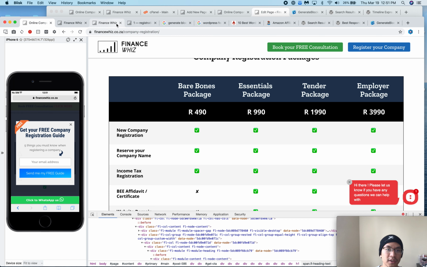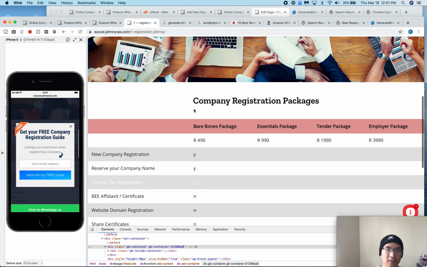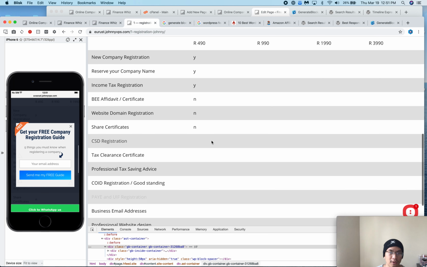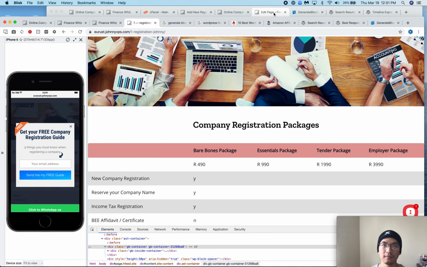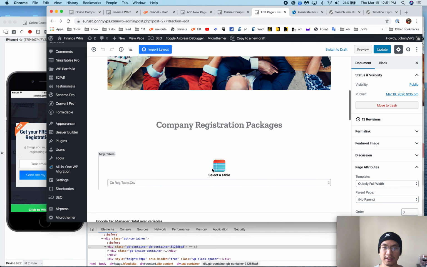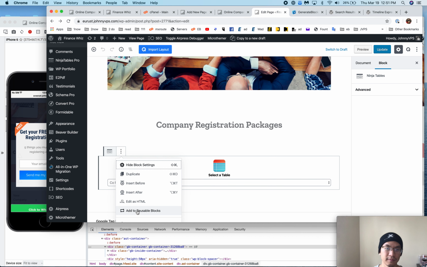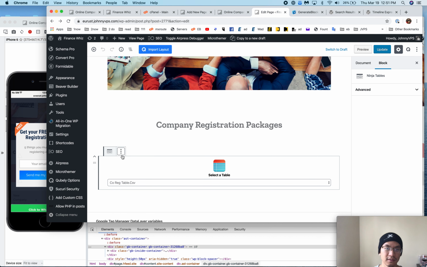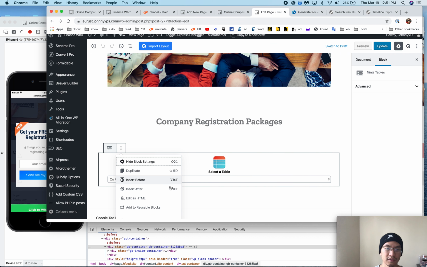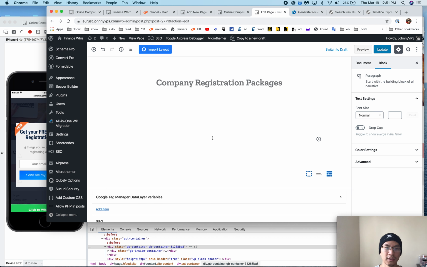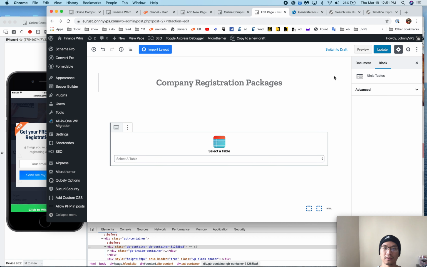New company registration, reserve your company name. Yes, no, or okay. So this thing is going to have to be contained and stylized a little better. So let's contain this sucker. Delete this. Container, cool. And then in here we have Ninja table.